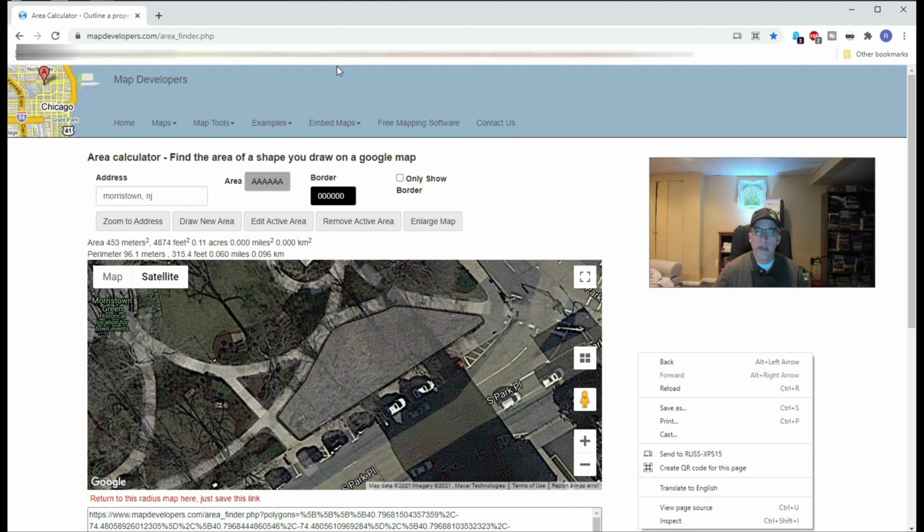You can re-access the site and start new, or you can draw an additional area. And I go into more detail in the longer video on how you can add more than one area and save it in a single map.